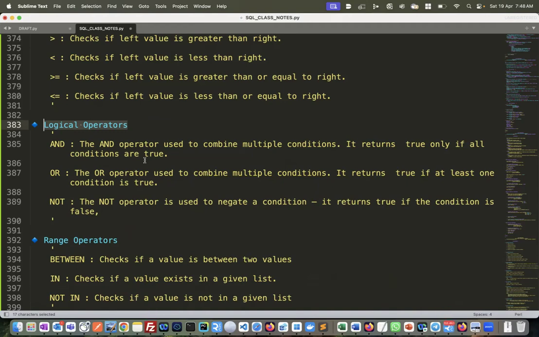Next one is NOT. The NOT operator is used to negate a condition. Negate a condition means, if you give 2 equals to 2, that is obviously true. In this case, if you use NOT, what happens? It becomes false. If you use NOT, 2 equals to 2, it becomes false. That is the negate. Negate means opposite. A true condition becomes false, and a false condition becomes true.